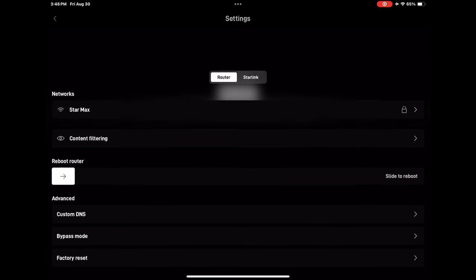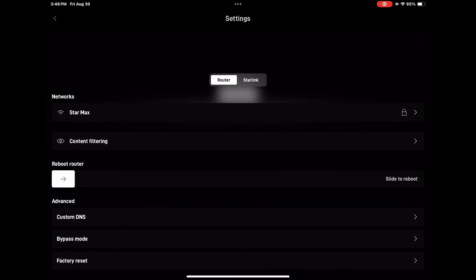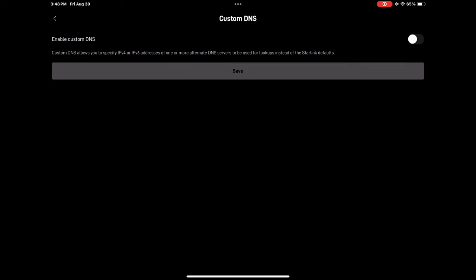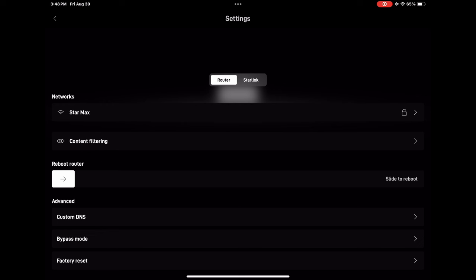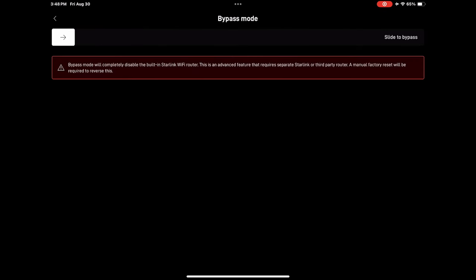I have no idea what custom DNS is, and I'm not going to mess with it. Bypass mode. So if I want to slide this all the way over, it will turn off the Wi-Fi router in my Starlink. But heads up, it requires a separate Starlink or third-party router after that. And the manual factory reset will be required to reverse it.